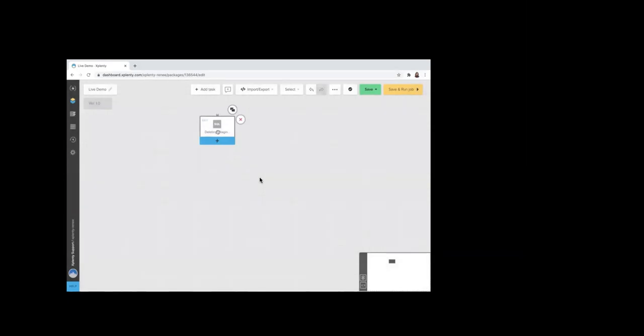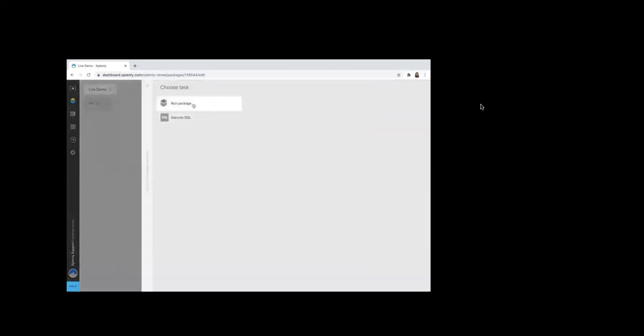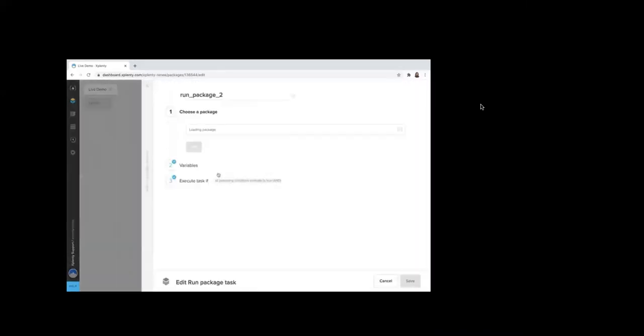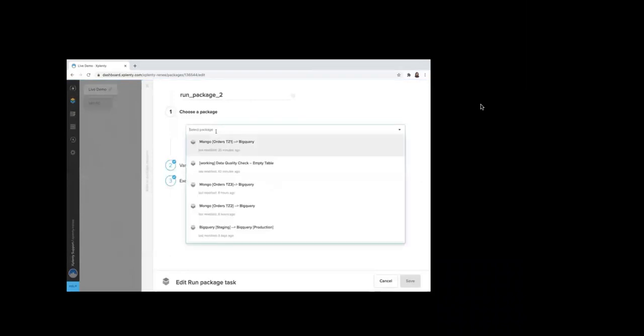I'm going to extract the e-commerce orders data from 3 different time zones in a chronological fashion. Click the Add button. Now I'm going to run a package to achieve this goal. Click into this component. I will choose the specific package I built earlier before this demo to achieve this goal.